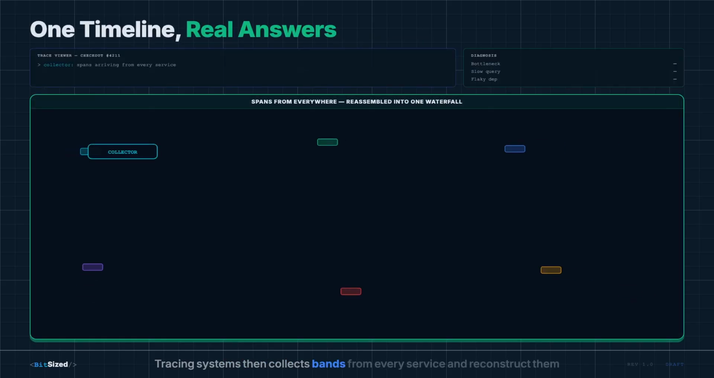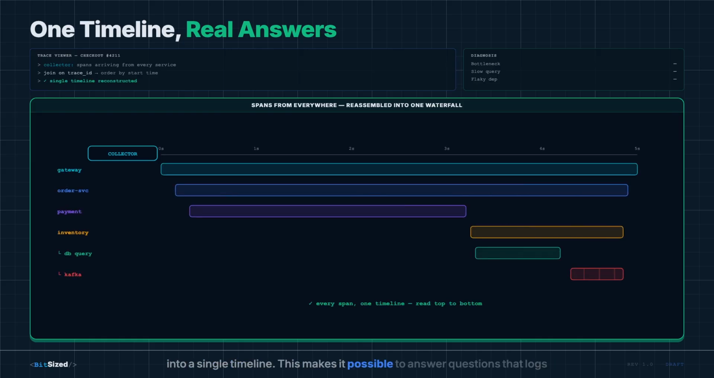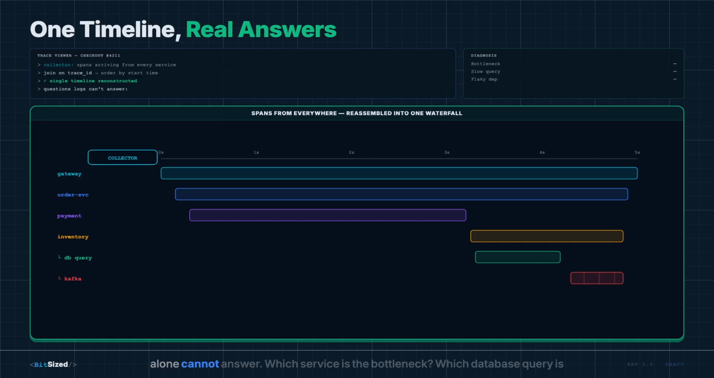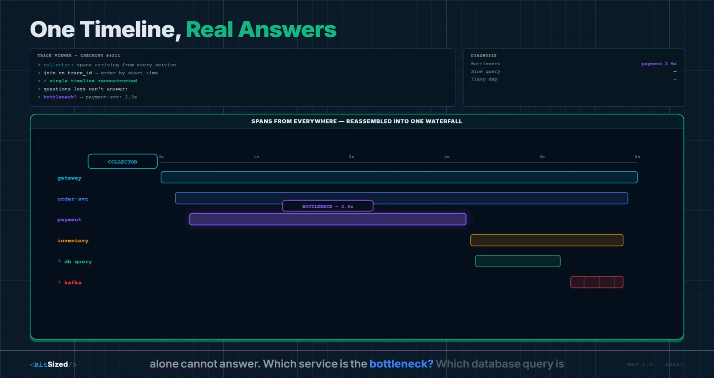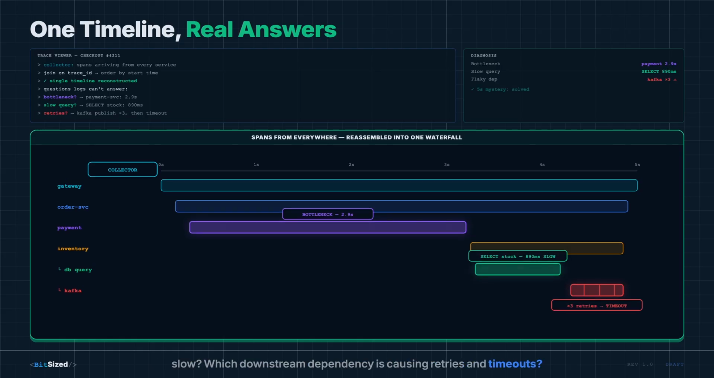Tracing systems then collect spans from every service and reconstruct them into a single timeline. This makes it possible to answer questions that logs alone cannot answer. Which service is the bottleneck? Which database query is slow? Which downstream dependency is causing retries and timeouts?